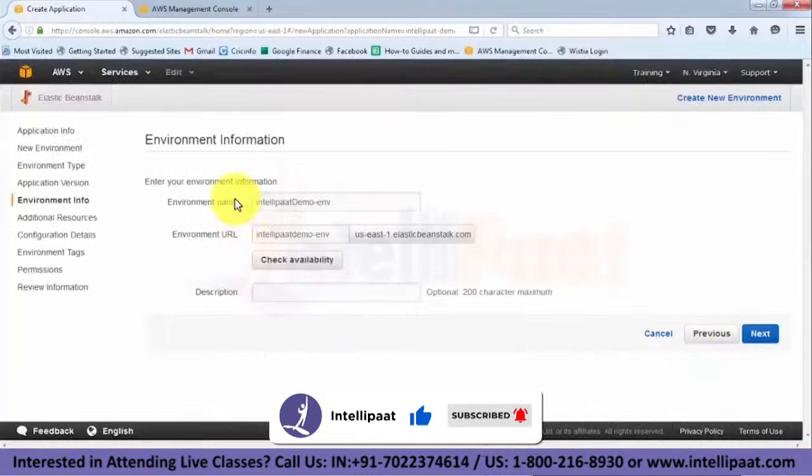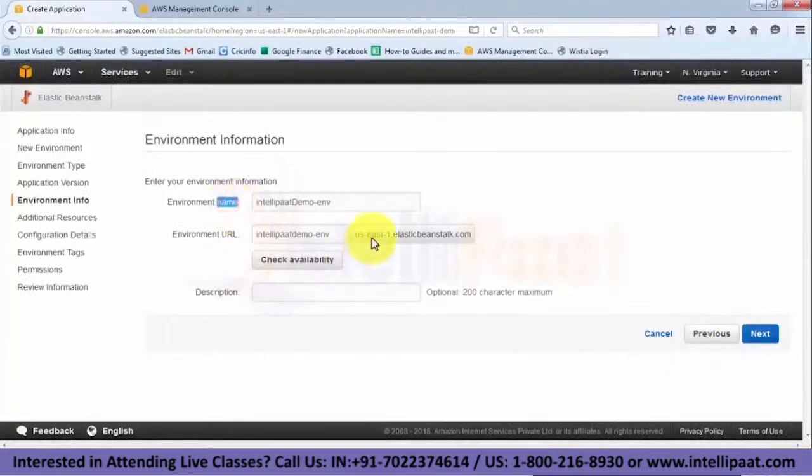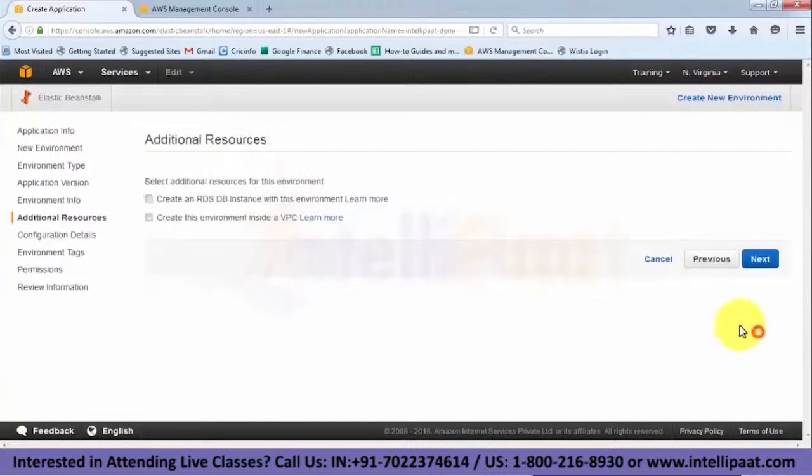Then this is my environment name, and my URL would be something like this. Let me check whether it's available or not. It is available. I just give some description and say next. Do you want to create an RDS database also with that? Do you want to create this environment inside a VPC? I say yes, create inside a VPC.